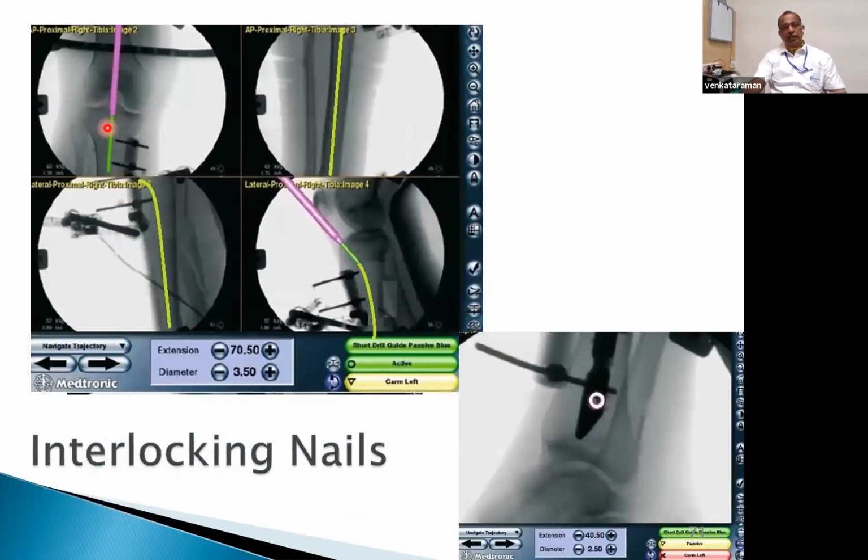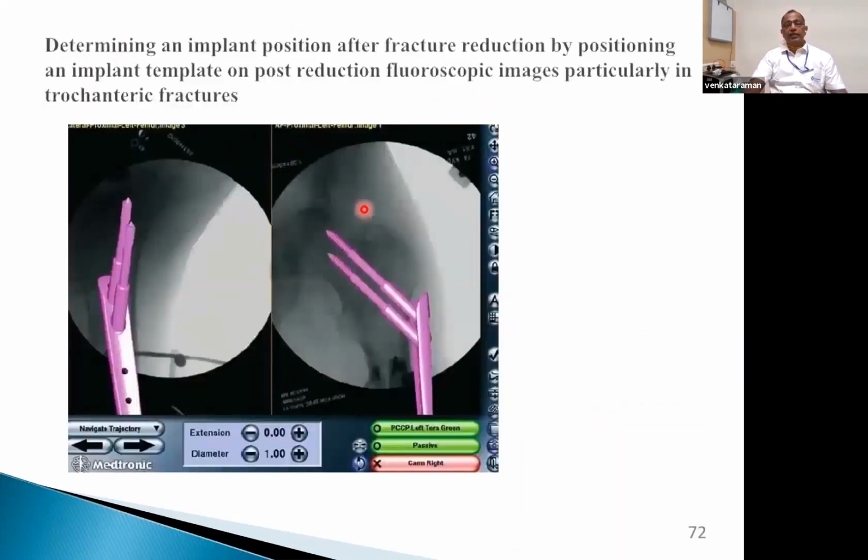I am getting the trajectory, how to enter the medullary canal inside, so that I can put a proper nail. Once the nail has been placed, for getting the locking screw, I can use a simple X-ray and then lock the screws.